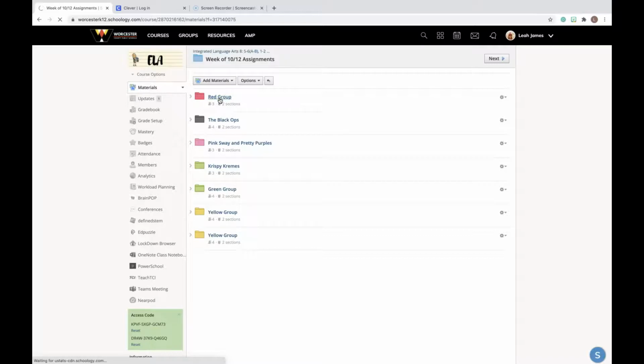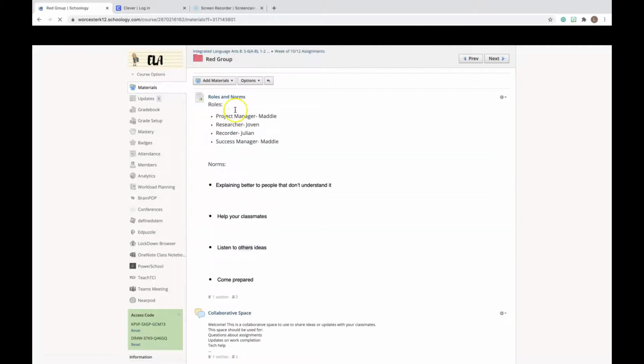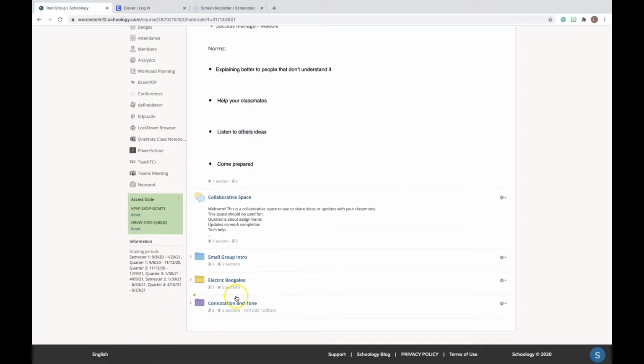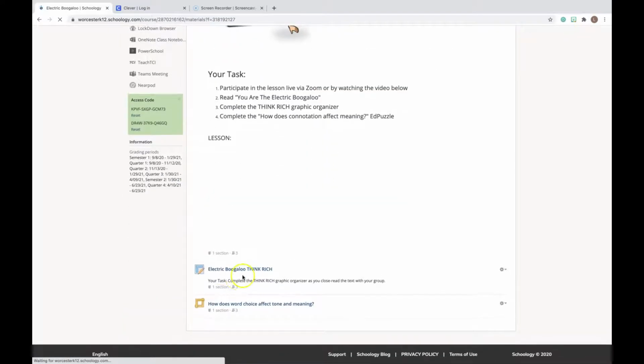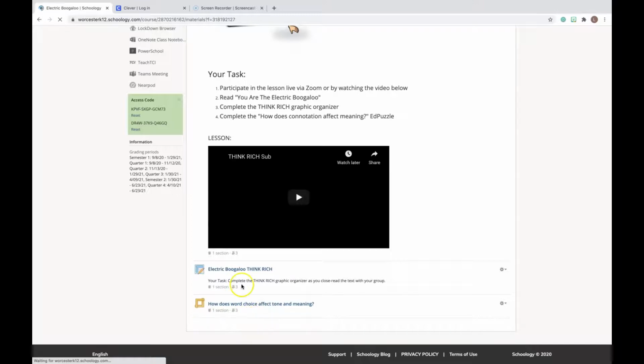So once you're in last week's folder, you're going to go into your groups folder. Remember, I have more folders than you guys do. And once you're in, you are going to click on either the Electric Boogaloo or Just Be Yourself. And you're going to finish up your Electric Boogaloo Think Rich activity. And then you're also going to finish up your How Does Word Choice Affect Tone and Meaning Edpuzzle.